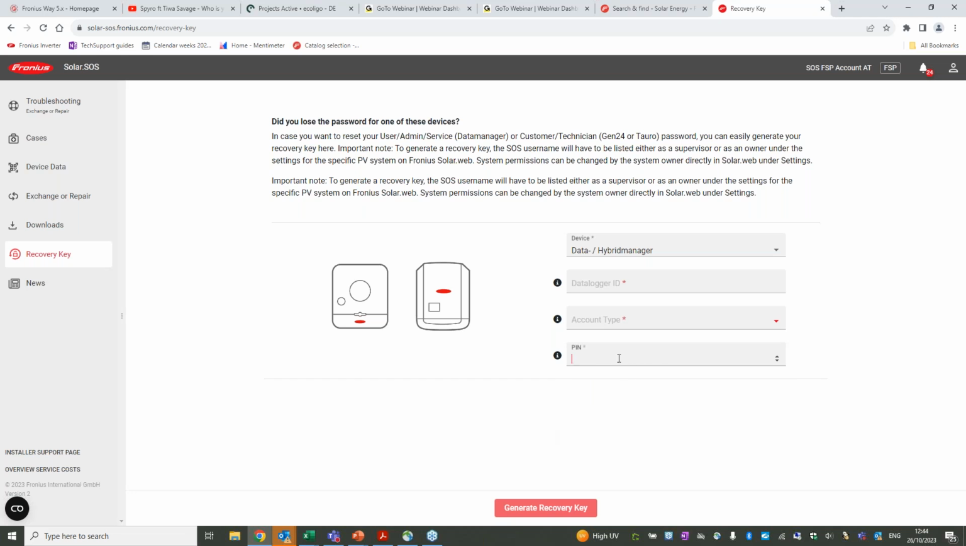So this pin is actually retrieved from the inverter web user interface itself. Once you click on the forgot password section of the inverter web user interface, there is a particular pin that is generated for you there. And this is the same pin that you enter here. So with all these details entered, you can generate a recovery key.